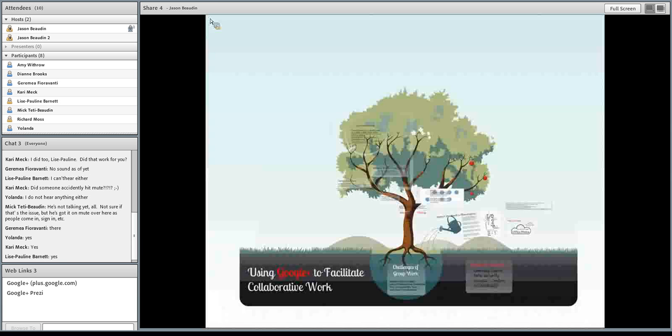Basically, I'm just going to cover today how I use Google Plus to facilitate collaborative work in my classes. This started at two different points, I suppose. One, I found this tool called Google Plus that I thought had a lot of promise, and I wasn't really sure what to do with it. And the other side of it was group work in my classes was terrible.